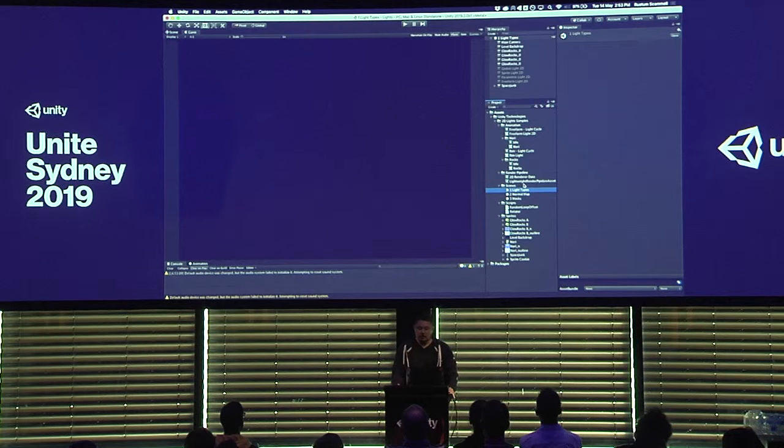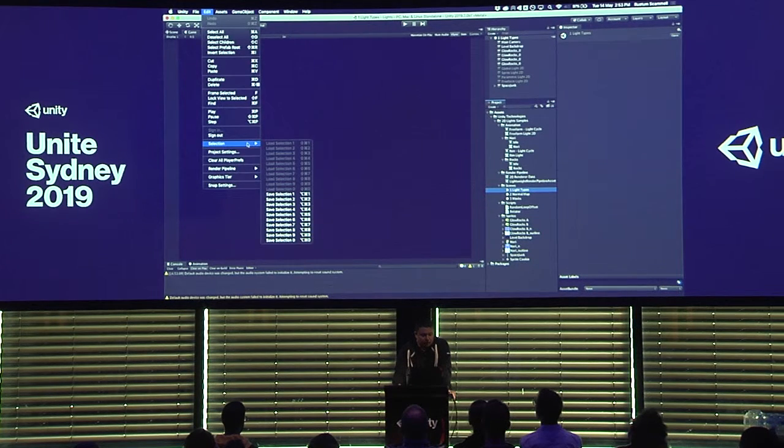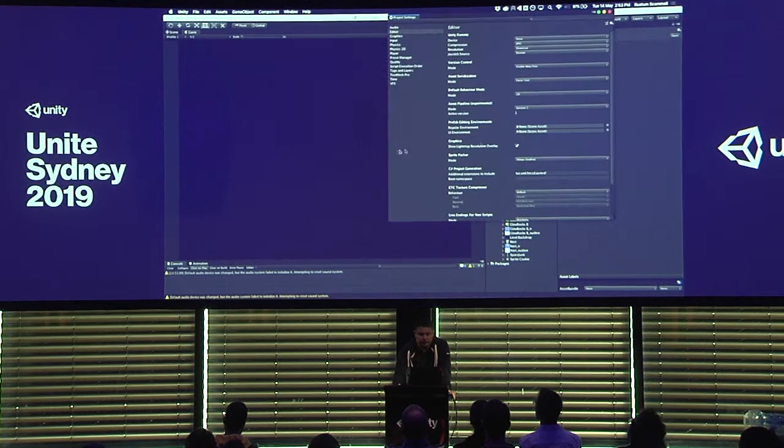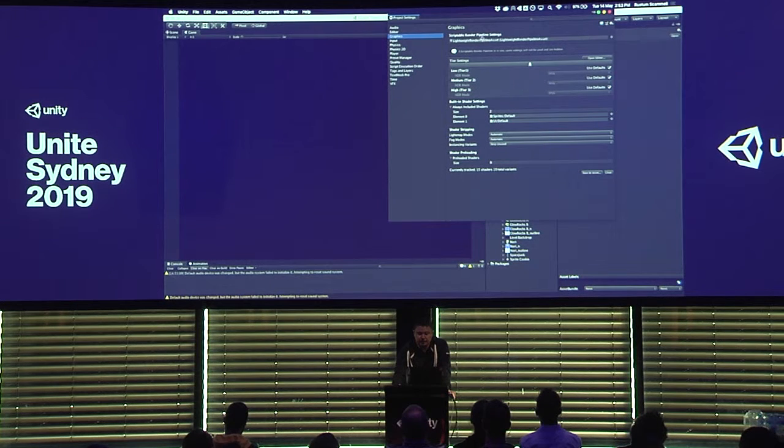OK, so let's dig in a little bit and talk about how to set this up. When you do get this package, how would you assemble all the pieces? The first thing to realize is you need to be in lightweight render pipeline. To do that, you want to go into project settings, and under graphics, under your scriptable render pipeline, you've got lightweight render pipeline. OK, that's the first step.